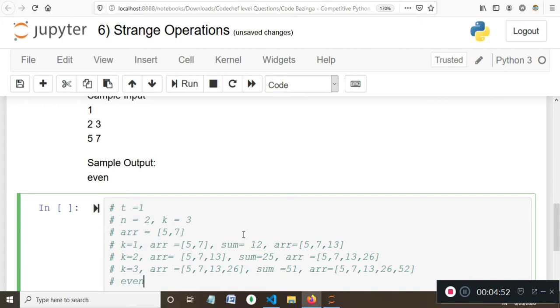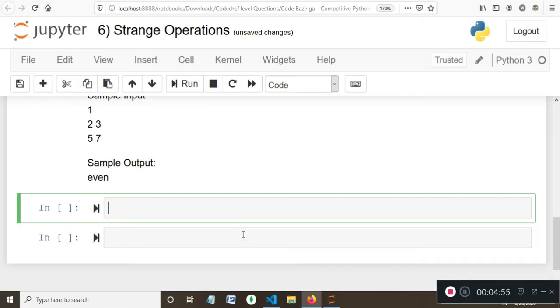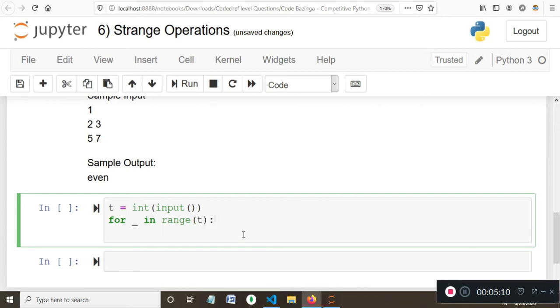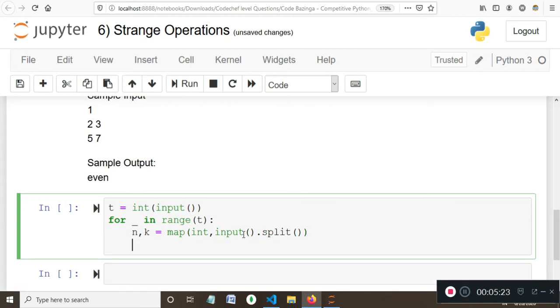Now let's dive into the coding part. I'll use a variable t denoting the number of test cases. Now using a for loop, I'll generate t number of test cases. Initially we were given the values of n and k, so using a map function, I'll take the integer and I'll split the input function on space. Now we'll take an array that is equivalent to list.